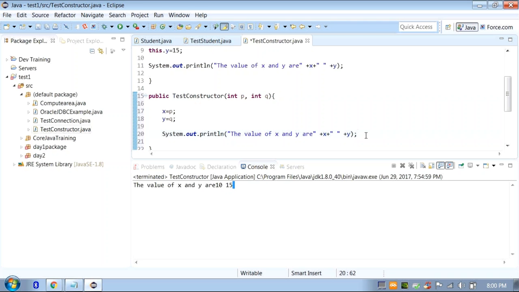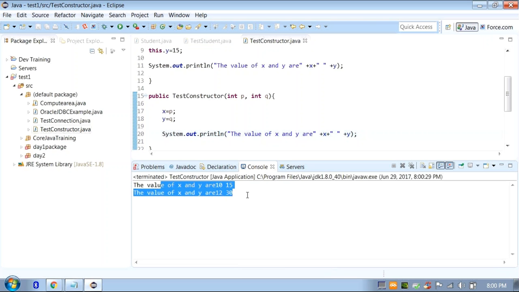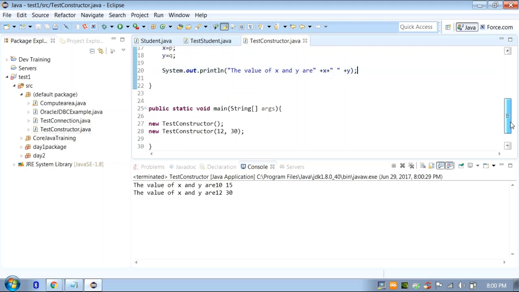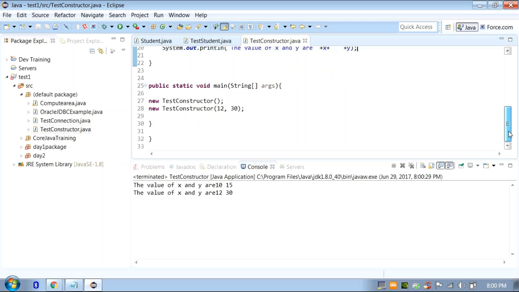Understandable? Yeah. Okay. So if we run this, the values of x and y are 10 and 15 for the default, and the values of x and y are 12 and 30 for the parameterized one. So this is the parameterized, this is the default.